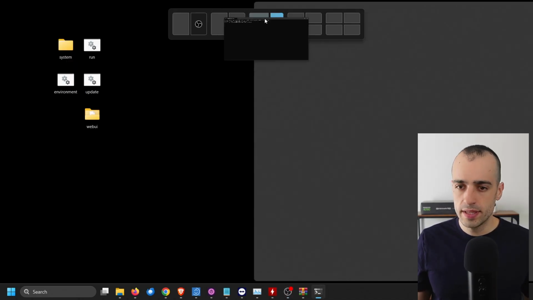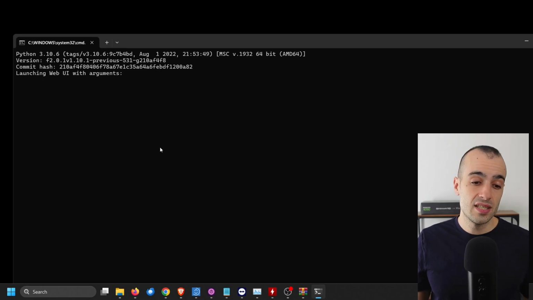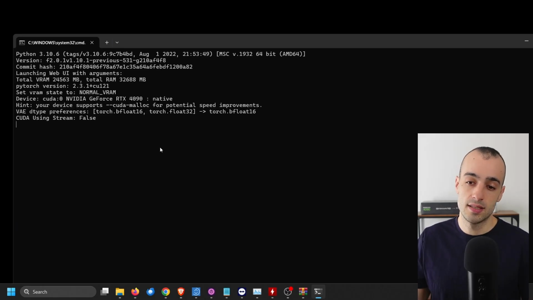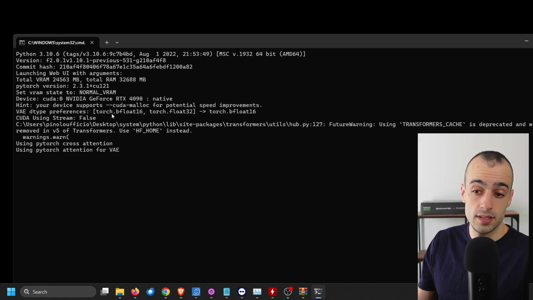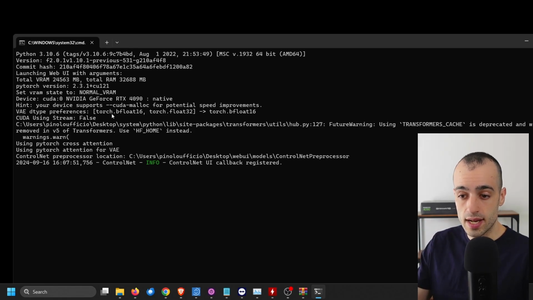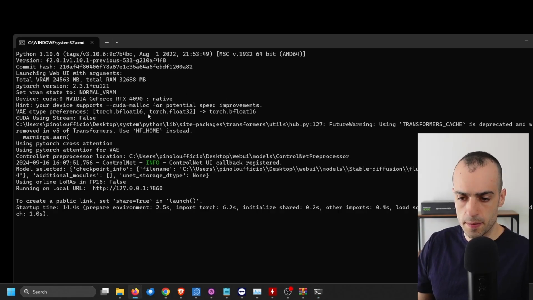This might take a while depending on the specs of your machine. While it is running, you will see the specs of your machine right here, so what device you have. I have the graphic card RTX 4090 and other specs right here.